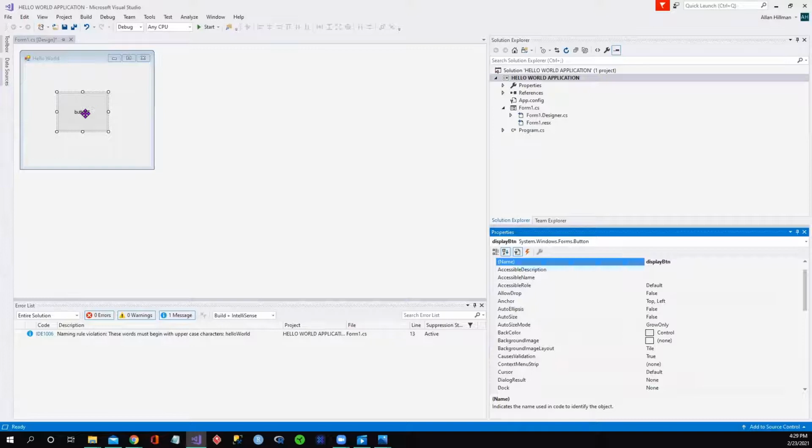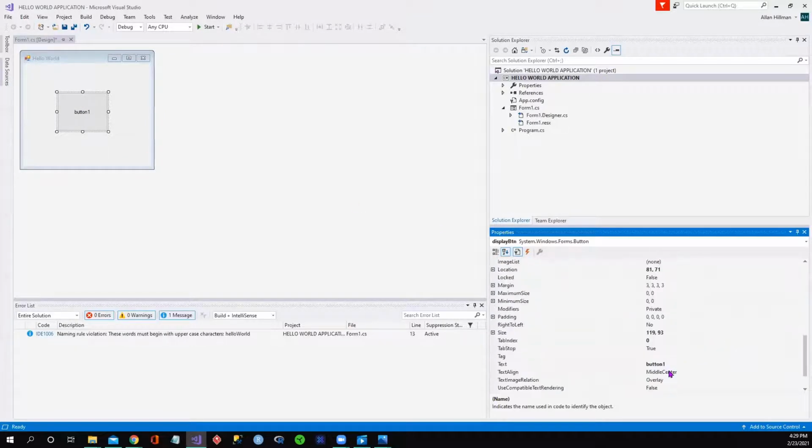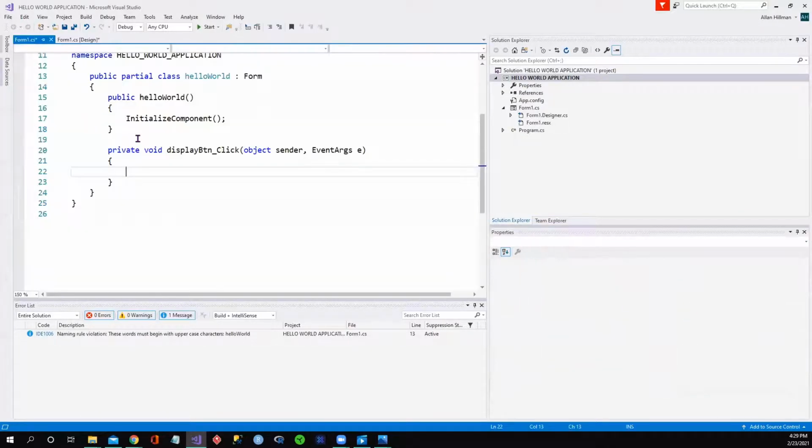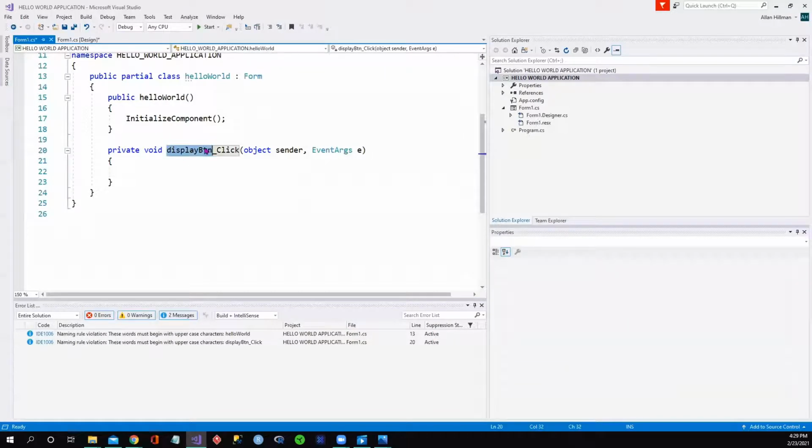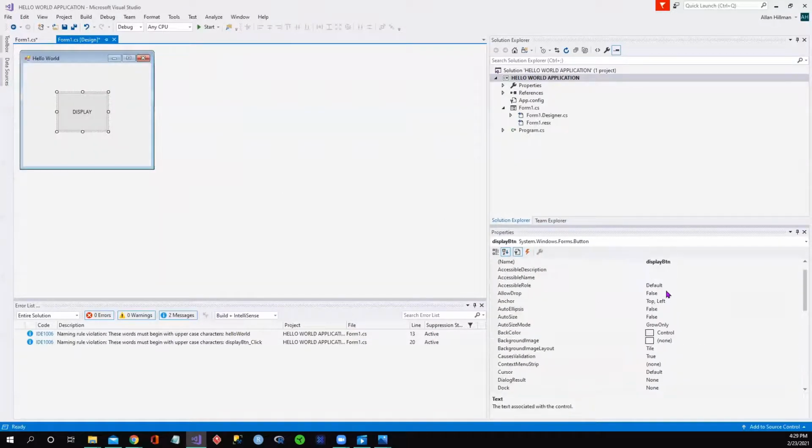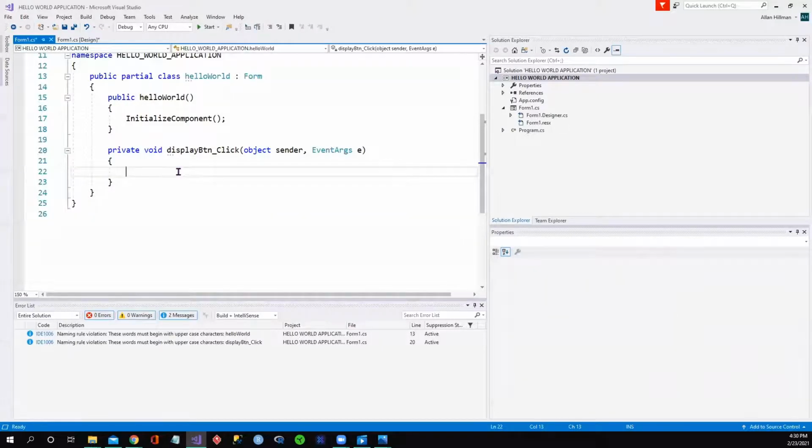So now when I double click on button1, after I change the text to display, it's going to load up on the code as this in the template. See right here, it says display button, and you get that by adjusting the code right here. So then in the display button, what is the function of this button? Well, the function of this is to display a Hello World message box.